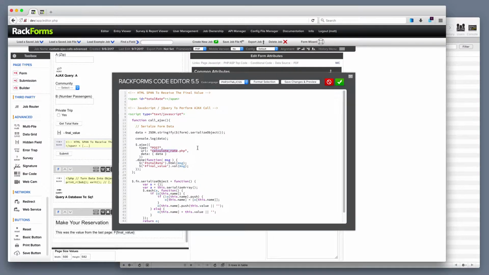The point of this code here is to do something incredibly simple. It's going to use jQuery to basically create a JSON serialized version of all the fields on this form, and then it posts them to the page that we want. So it posts to calculaterate.php basically a JSON object that contains a name value pair for all the fields in this form.